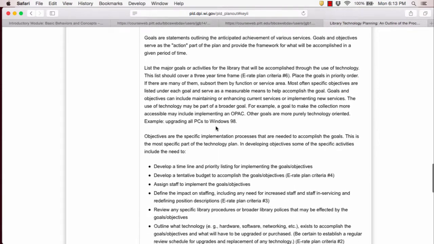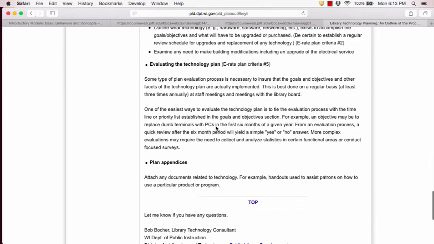The other thing I'm not requiring you to have here is evaluating the technology plan. So what this section means is now that you've got this plan in place, theoretically you're going to implement it in an institution. And this is how you're going to evaluate whether you're meeting the goals that you set up in the action step. And I think this is also valuable to do, but I'm not sure that it's something that you need to do in this course.